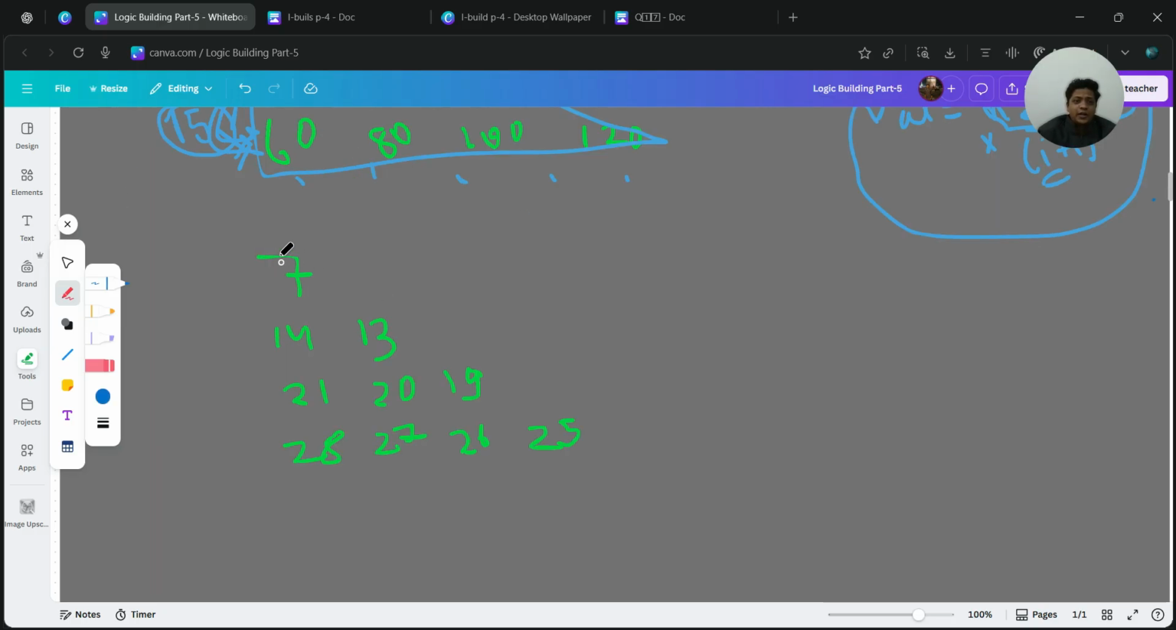So let's move to our next pattern, and that pattern is 7, 14, 13, 21, 20, 19, 28, 27, 26, 25. So what do you observe in this pattern? In this pattern, we observe that the first condition is a triangle like this.